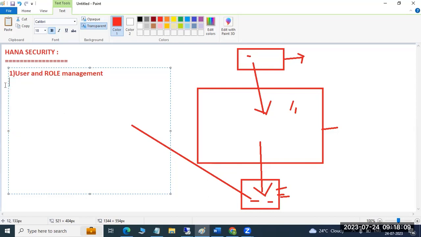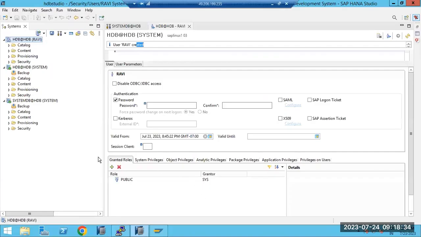Those are the things. The next one is authentication. You have created the role and user, but what about the authentication? So, SAP HANA authentication methods. Authentication means who is accessing the database level, so authentication is required here. What level of authentication is SAP providing?